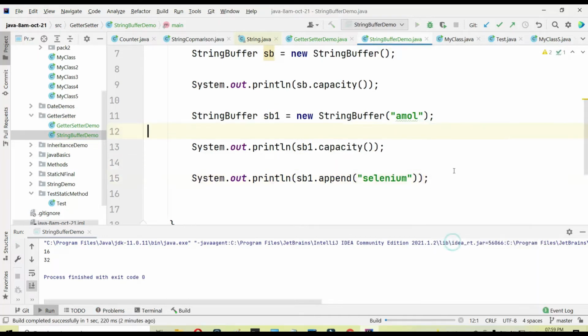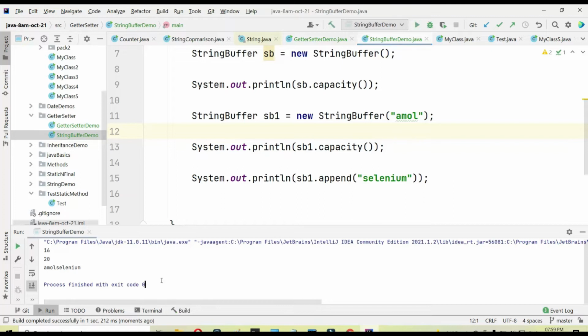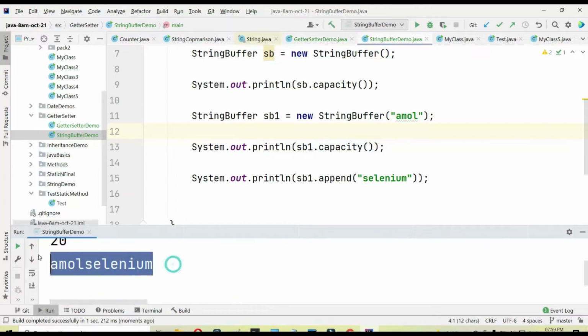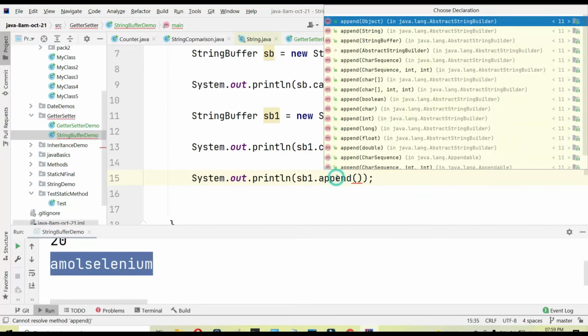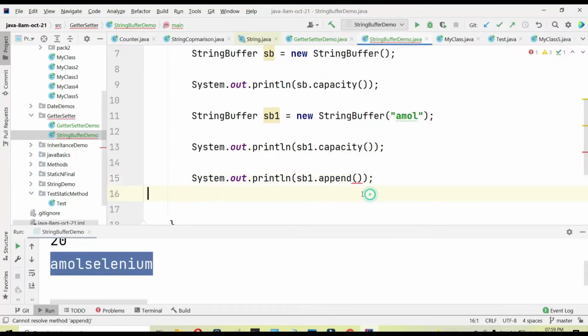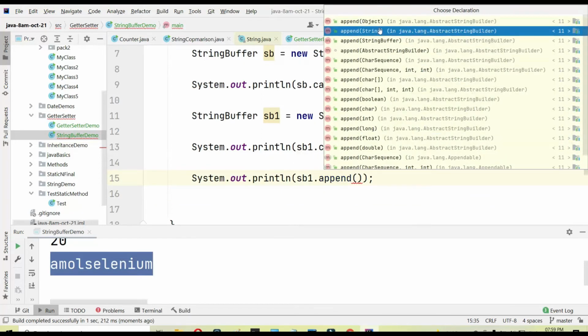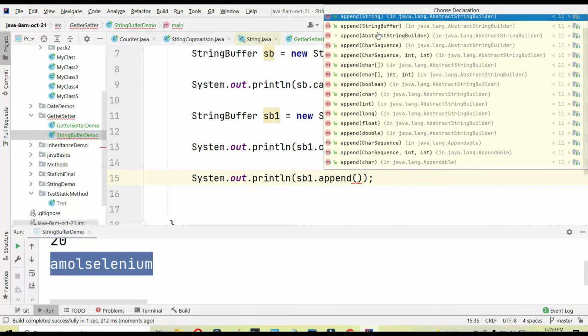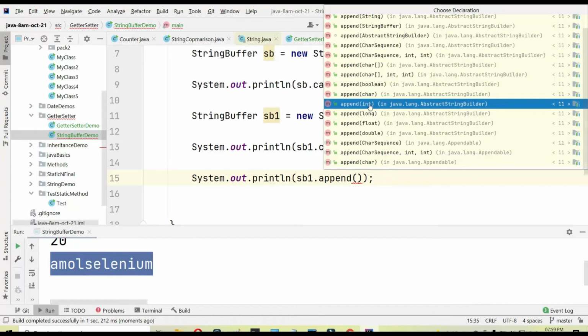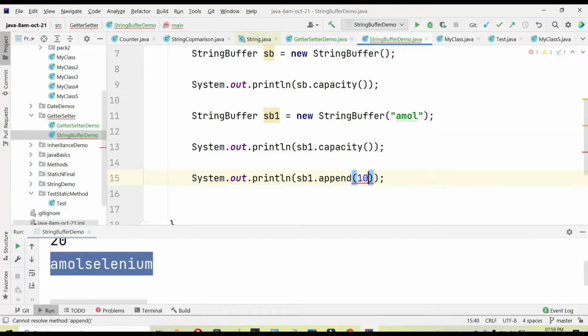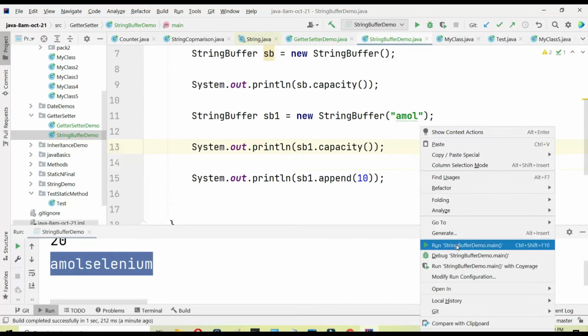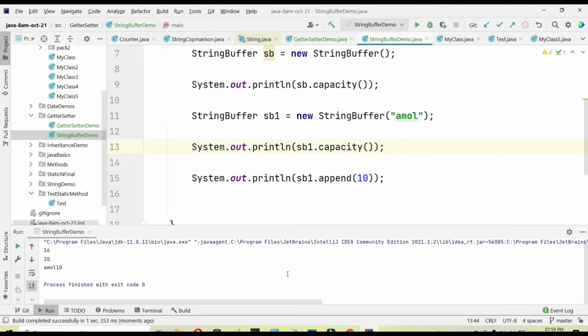Right click and run. Okay, so just like concat, it connects the two strings, but it just updates the same object here. This is a method, and let me show you. Press Ctrl and click on this. Here it takes a string object. It has integer also, character also. Let's try this, 10. Right click and run. Okay, amol 10. So you can have many methods here.